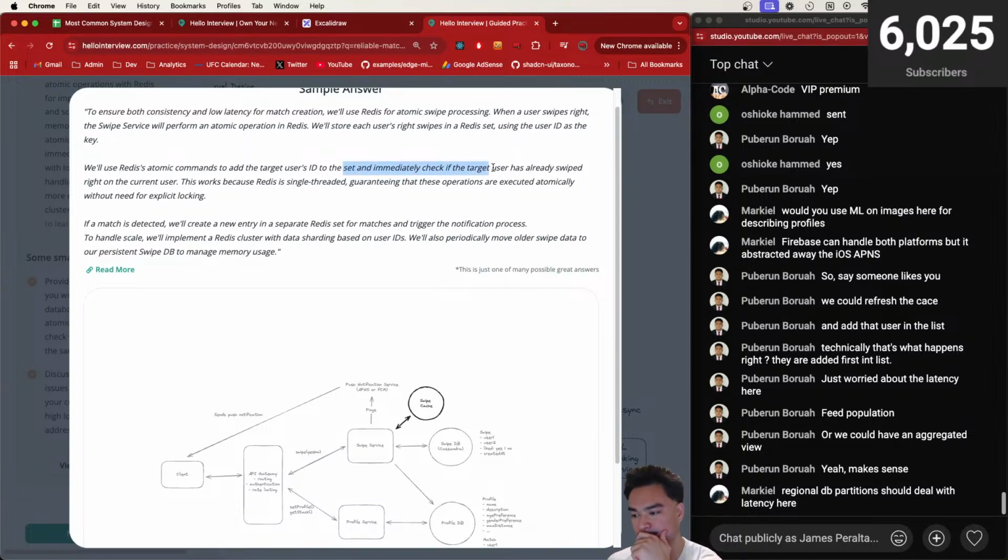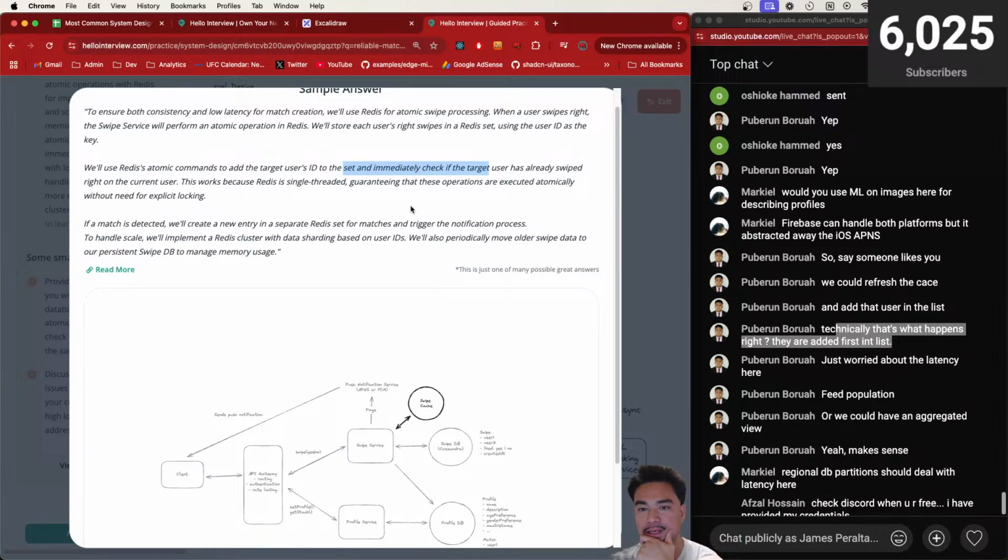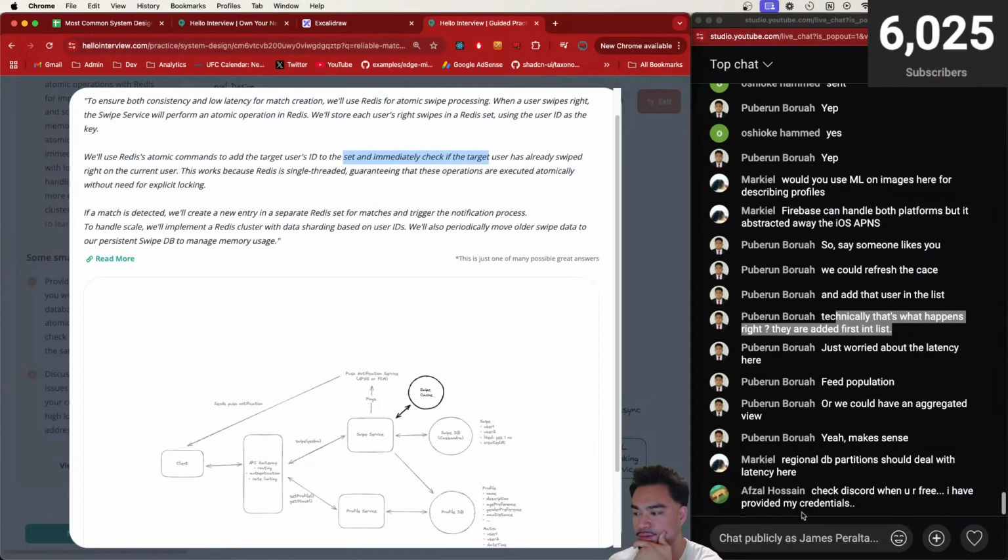I see. Yeah, they use Redis for it as well.